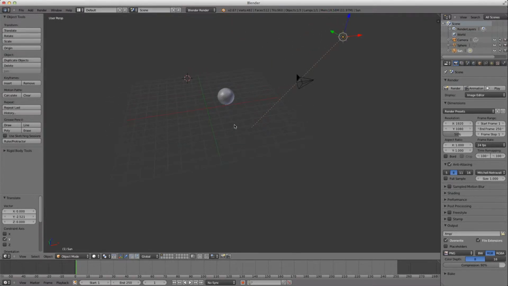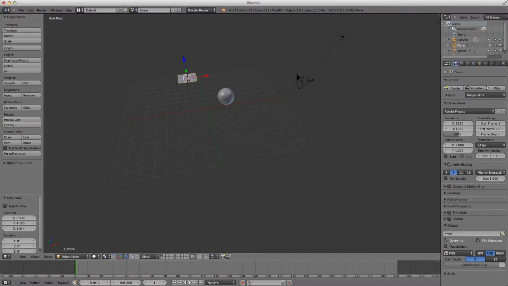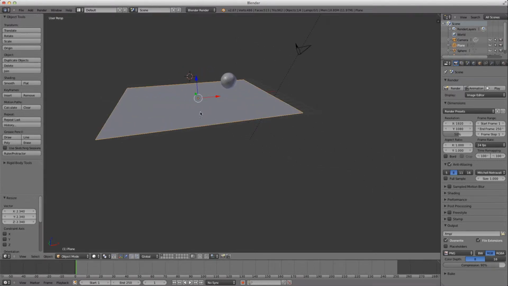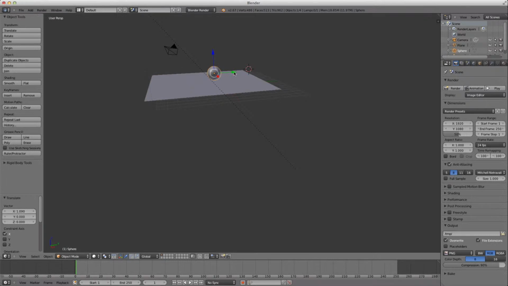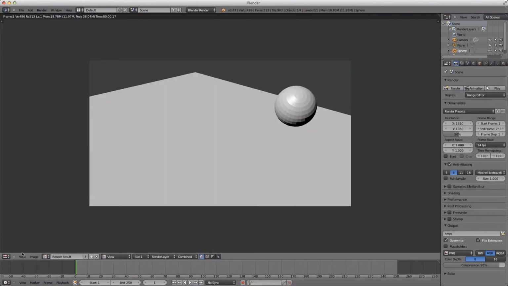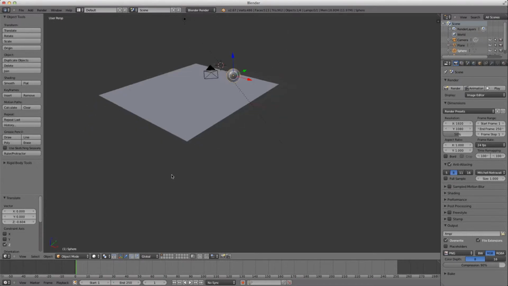Okay, so I want to add a floor. So I'm going to say spacebar, add plane. Okay, so we have a plane here. And I'm going to move this down first, then I'm going to scale it. I'm going to scale it even more. That's good enough for now. I'm going to have the sphere start right here. Let's see if the camera is in. Yay!